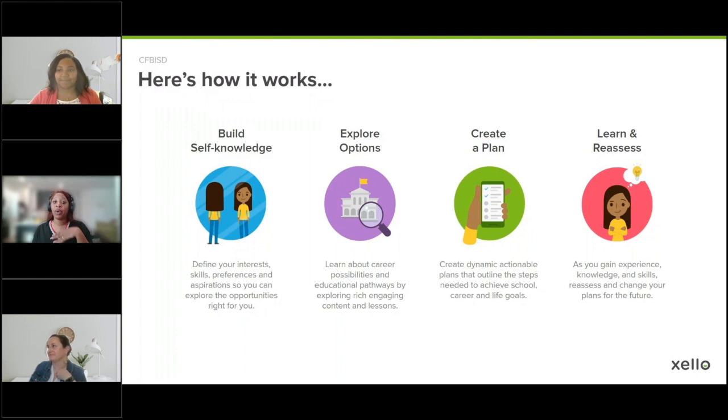So at Xello, we are going to help your child in a number of ways. What we're trying to do is help your students build self-knowledge. We want them to define their interests, their skills, their preferences, aspirations, and their goals. That way they're able to explore the opportunities that are going to be right for them. From there, we want them to explore options. Now that they've figured out who they are, what they like, and what they're interested in, we want them to learn about career possibilities and educational pathways by exploring rich and engaging content and lessons.